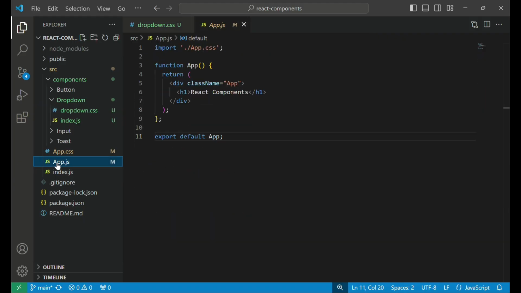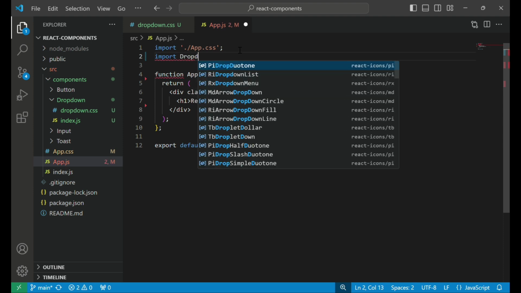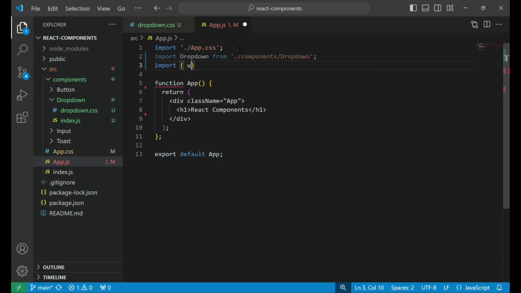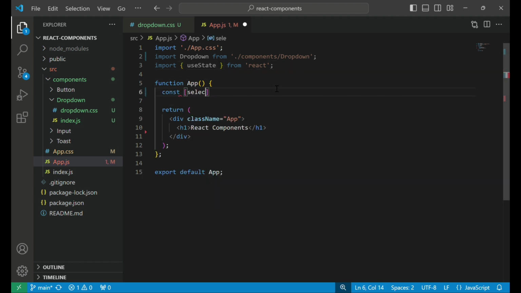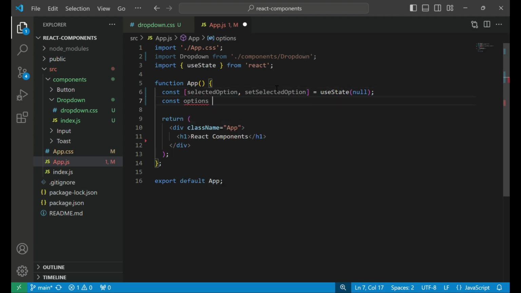We begin by importing the drop-down component from the components drop-down file. This component will allow us to implement a reusable drop-down menu. Next, we import the useState hook from React. This will enable us to manage the state within our component. We start by creating a state variable selectedOption with an initial value of null, using the useState hook. This variable will store the currently selected option from our drop-down. Next, we define an array called options, which contains a list of popular front-end frameworks and libraries. These will be the options displayed in the drop-down.